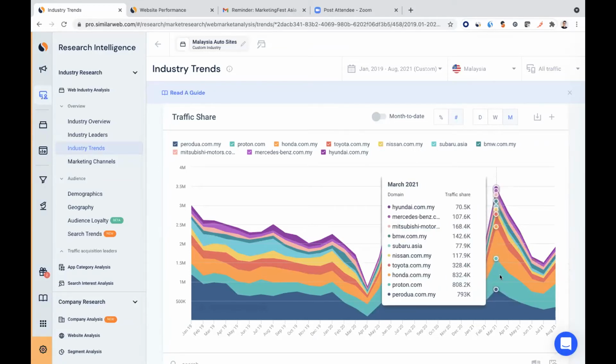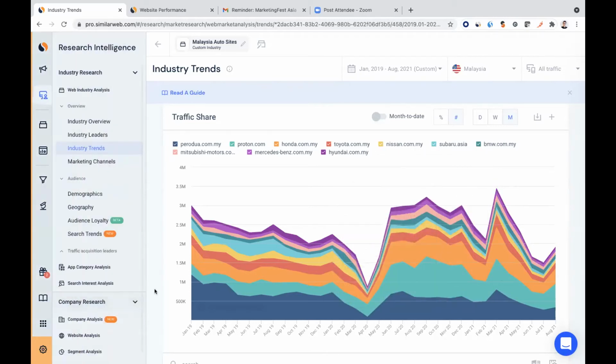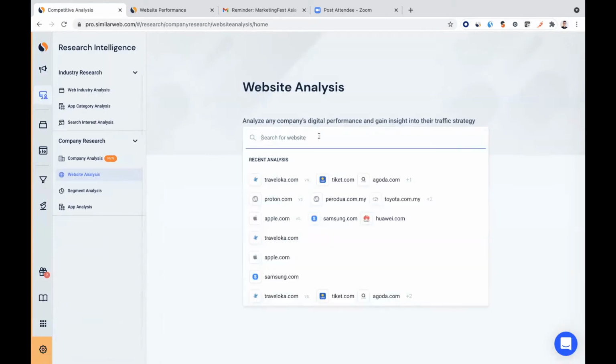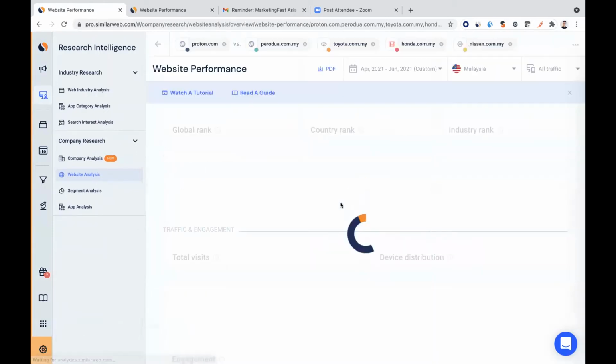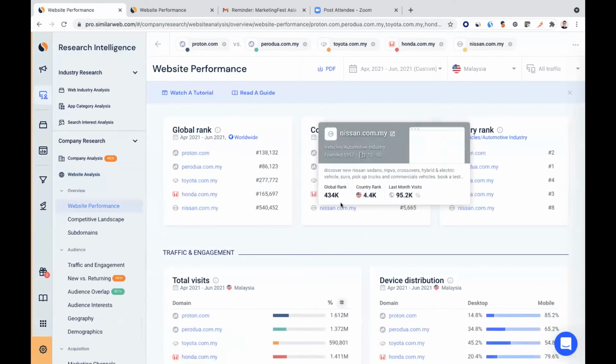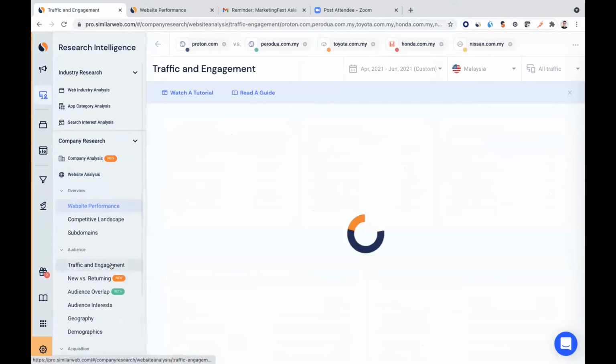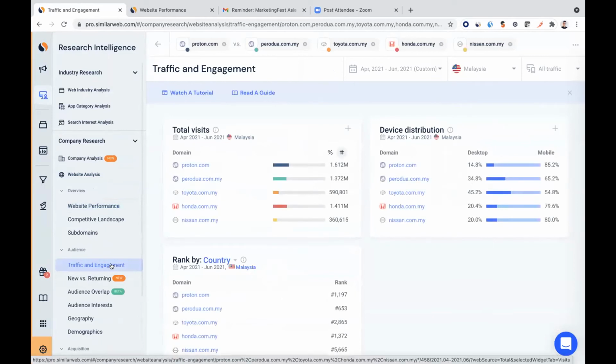Okay, so once we identify the industry trend and who the leaders in the industry are, what we can do next on the research tool here is focus on a specific website. So what I will do next is go to our company research here. Since we are on the automotive topic, I will just pick some of the car brands in Malaysia to show you how you can do the research here. So first of all, let's say now we focus on these 5 websites, which are Proton, Perodua, Toyota, Honda, and Nissan.